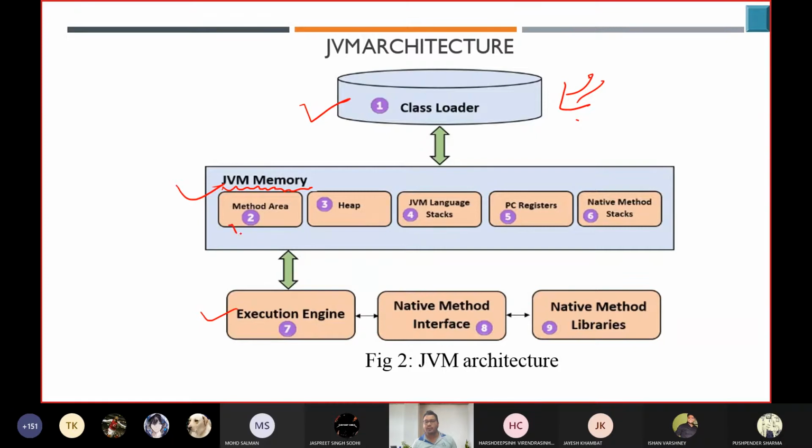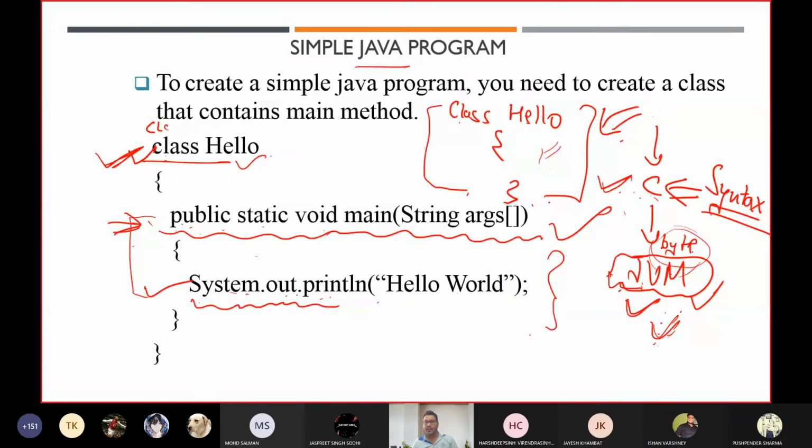So here, first of all, it will basically look for the method area. In the method area, it will always look for your public static void main method. Okay. So it is mandatory.